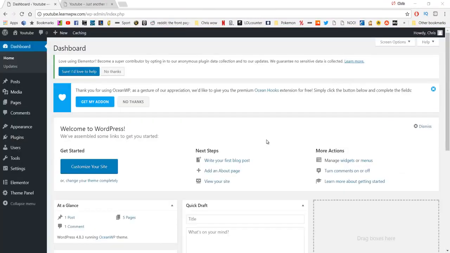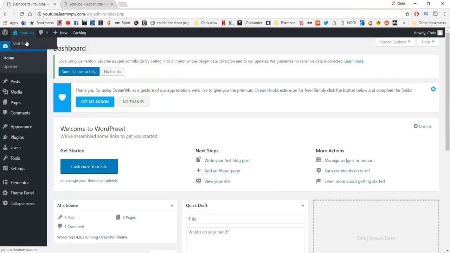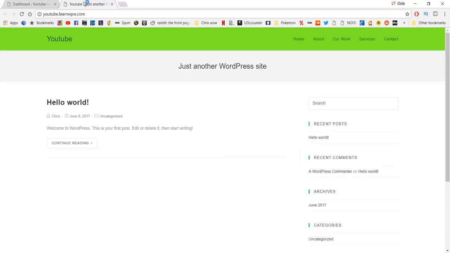So in this section, we're going to be changing the title and tagline. If we go to our website, up here where it says just YouTube, this is our title, and where it says just another WordPress site is the tagline, and we want to be able to change this. So if we go back to our dashboard and just bring it open again, the website.